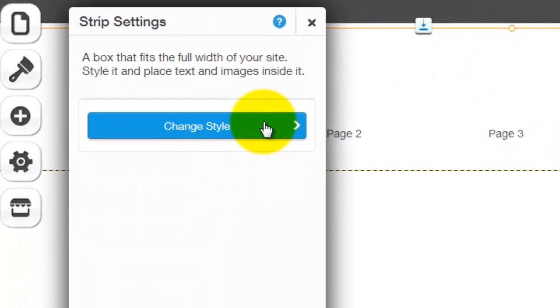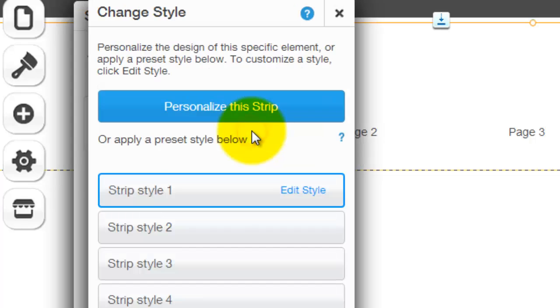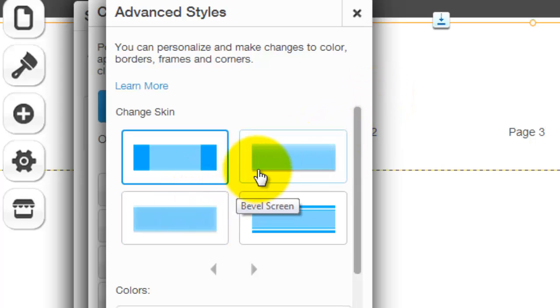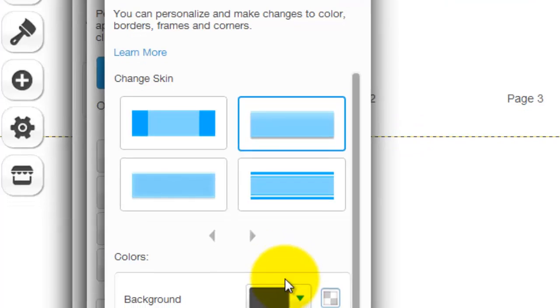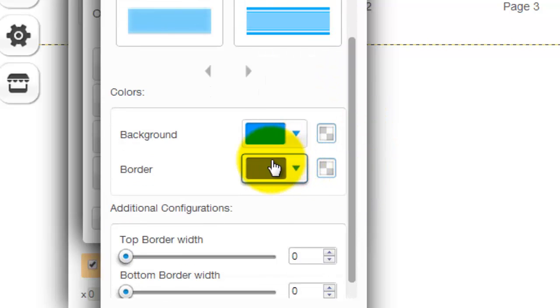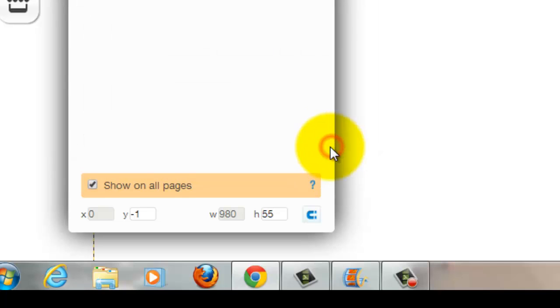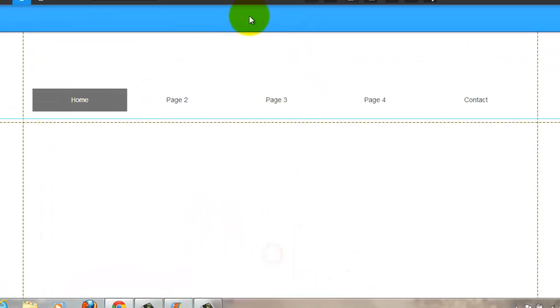Now, I want this strip to be blue. What I do is I double-click it. By double-clicking it, it brings me to strip settings, and you could change the style. Then I'm going to go to personalized strip. When I'm in there, I like the bevel screen, it's called. Then you choose your background right here, and I like that blue. And then the border blue. A lot of times you can't really tell the border, but I'll have it blue. Then make sure you click OK on those two, and then X out this one. Now you have not a full header, but a nice little top side up there.